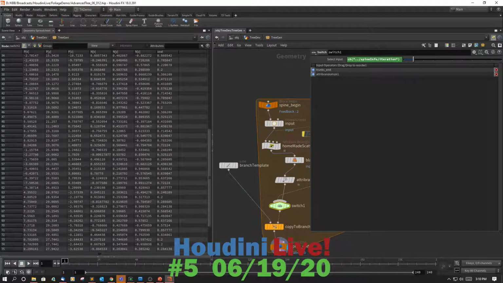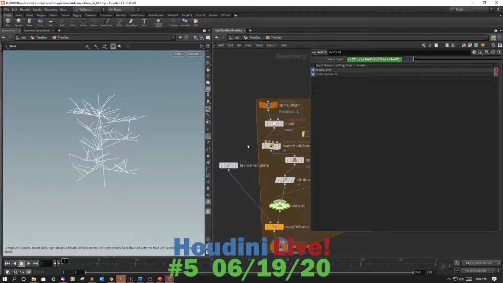Okay, so we've got that going. Now what we want to do is add some kind of controls to our interface in order to deal with the new fancy branches.